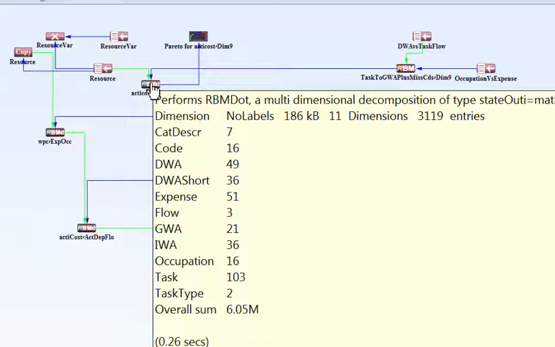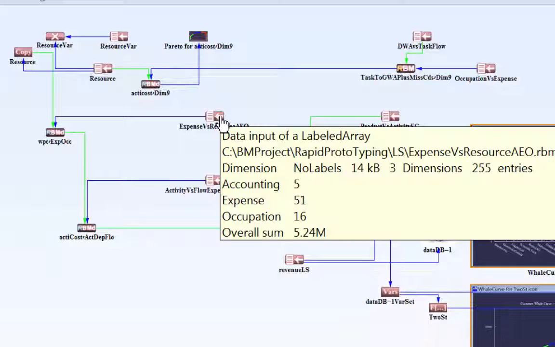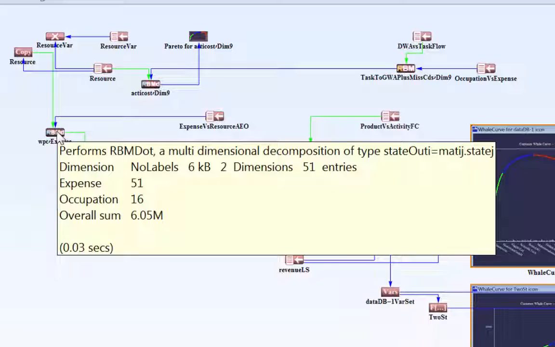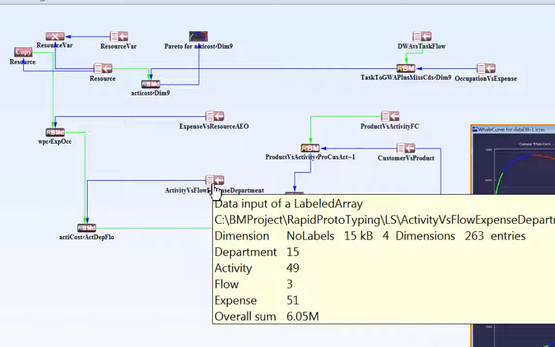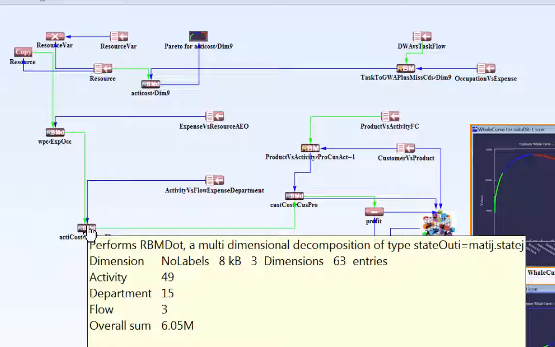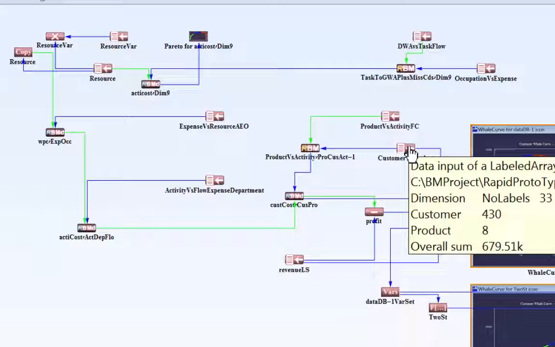The essential pieces were made when occupation was selected. Those tables automatically have been generated and we are using those and assign the resource cost table, getting the workplace cost. So you see here 51 expense, 16 occupation, and that takes us into the next step, the activity costs. Here we have now the 49 activity, 3 flow and 51 expense, and we get 6.05M. Now we also take the customer versus product sales table and we combine it via ARBM operator.